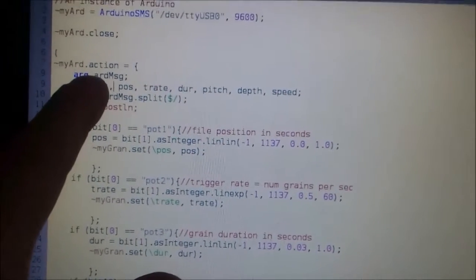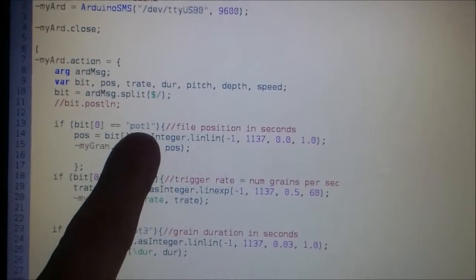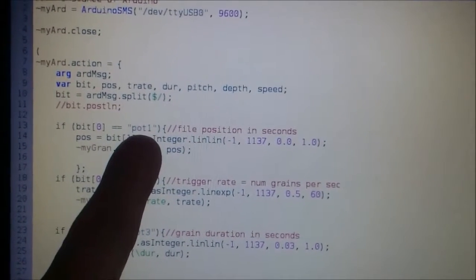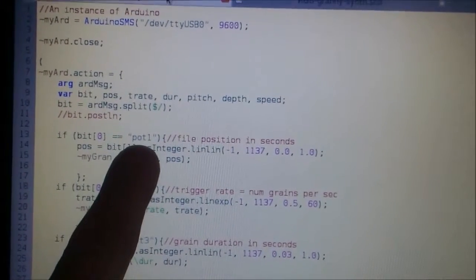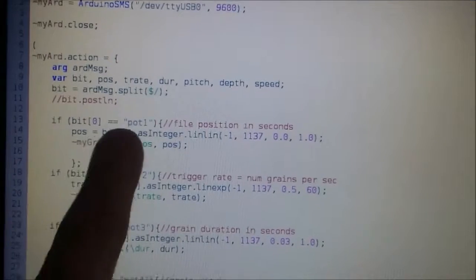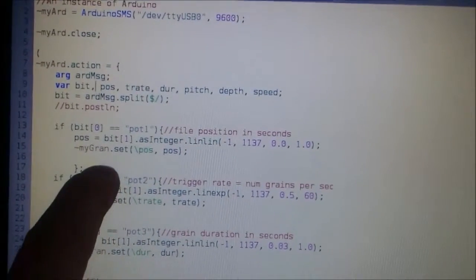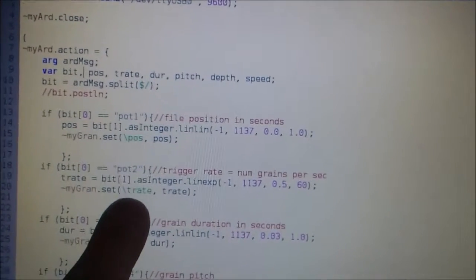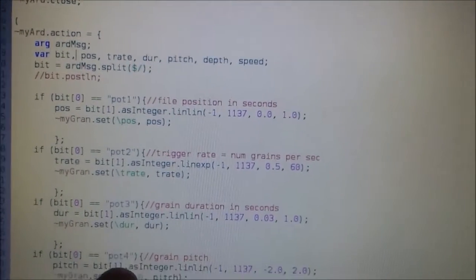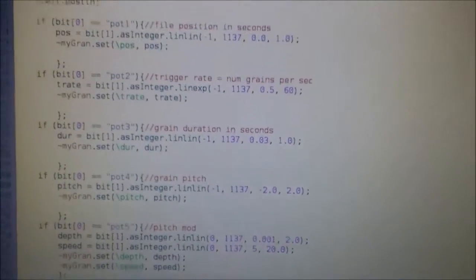And then you can see that the Arduino action is just doing exactly the same as the quantized frequency modulator synth from yesterday. So it's using this kind of switch case thing where it looks for each header and then maps the pot value to different parameters: grain position, rate, duration, pitch, modulation speed and depth.